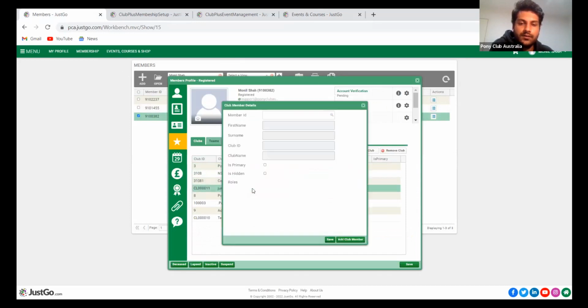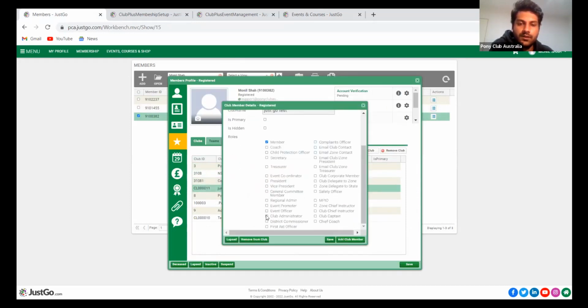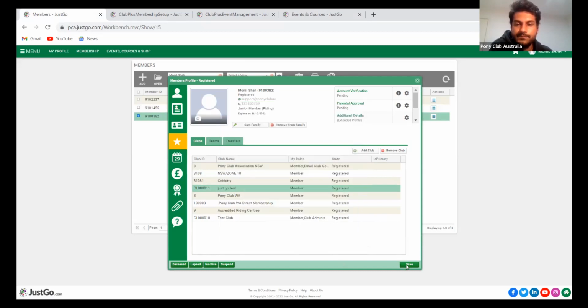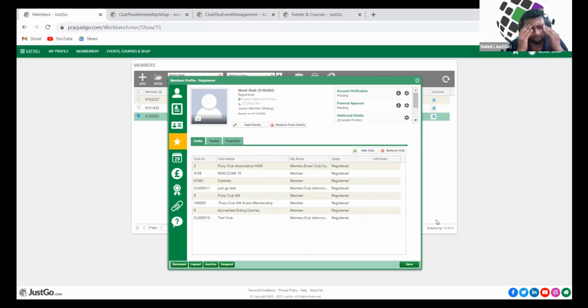Okay, just go club admin. It might not work with your national access. You might need like a club access, but let's try. There you go. Cool. We'll give it a go.